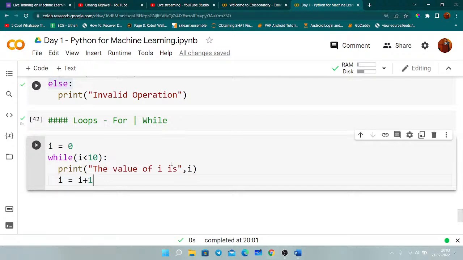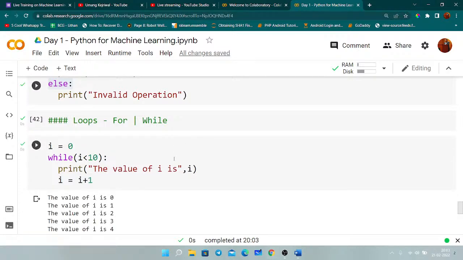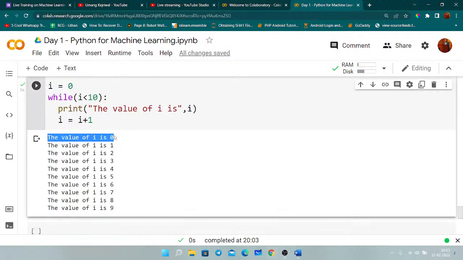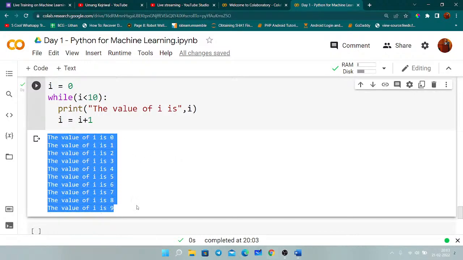Okay, so if I run this now, you can see here we got the output. The value of I is 0, 1, 2, 3, 4 and so on till 9. Got it here. So we got the loop for 10 times. That is how we use a while loop. So I hope it's clear, everyone.